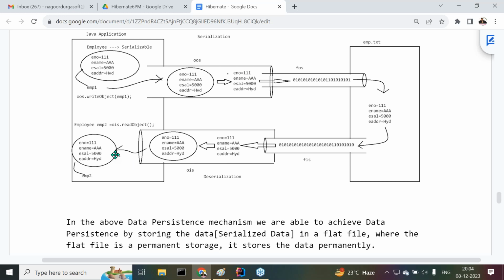What is the meaning of serialization and deserialization? But here my question is, we are performing data persistence through serialization and deserialization. Where are we achieving this data persistence in this mechanism? First of all, what is data persistence?